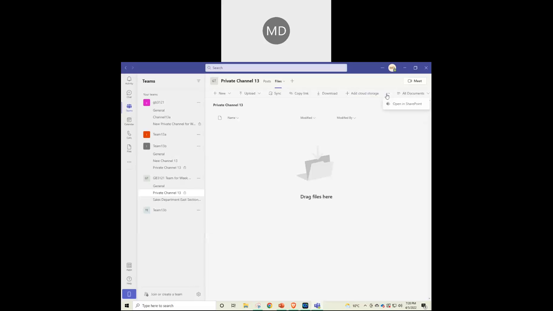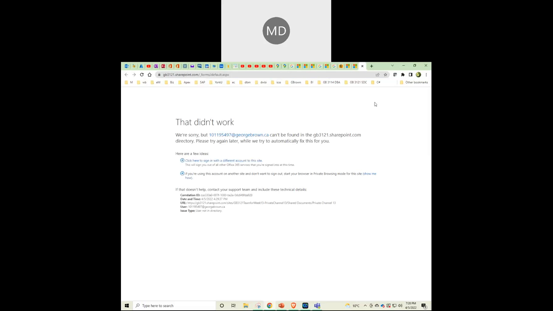If we click on these three dots, we see open in SharePoint. But if I click right away on this one, it will not be able to open, and I will show you why. I click on open. Because my default browser is this one, and this one is logged in with my George Brown account for SharePoint Online. But that site is not part of the George Brown SharePoint Online, but it's part of GB3121, remember? So how can I do it? There are many ways.